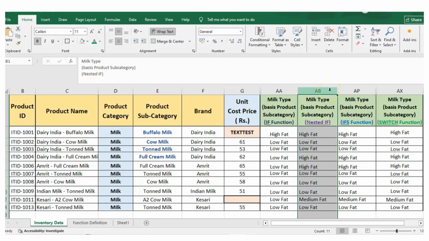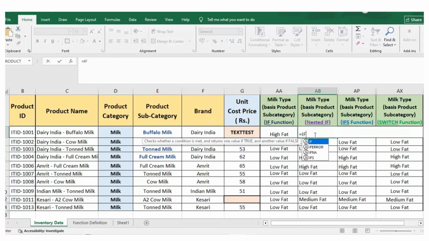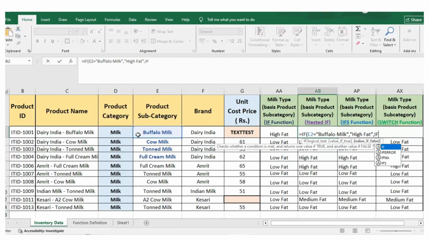Now let us apply nested if. Enter the equal to sign, start the if condition, and enter the condition that needs to be tested. In our case, there are three conditions. So for the first condition, we are considering the buffalo milk. If the condition is met, then the classification would be high fat milk. If the condition is false, that is, it is not buffalo milk, in that scenario, we will write another if condition which will test for other product subcategories under the product category of milk.